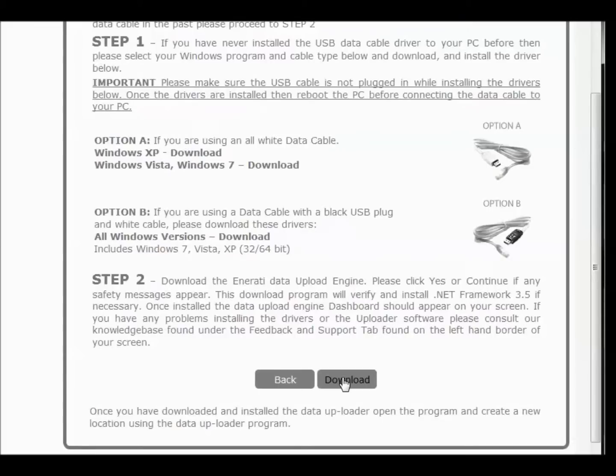If you have never used the data upload cables before, or the drivers are not properly installed on your PC, then please check on which cable you have. There's a black version and there's a white version, and once you figure out what version cable you have, then you download here and install the driver that is for your system and for your cable. Once that is fully installed, then you can go ahead and download the Enerati data uploader.